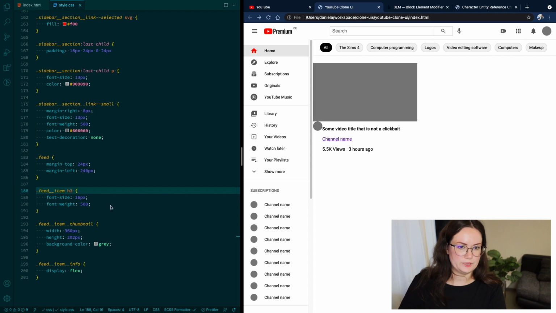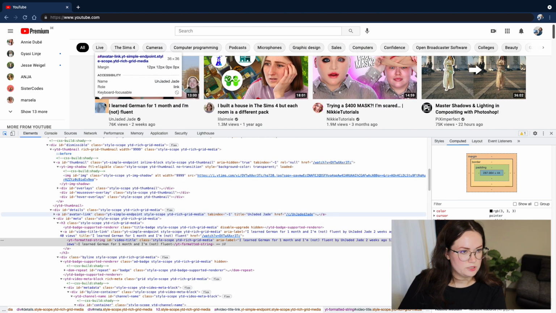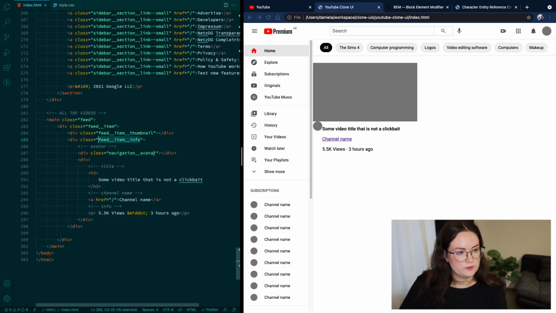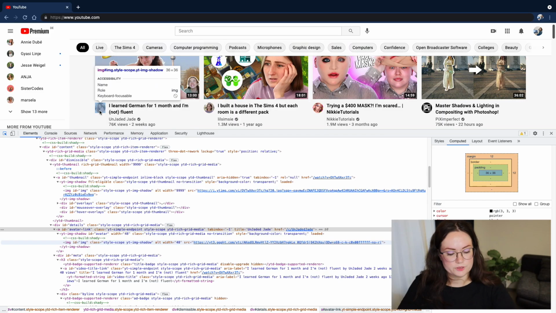Yeah, now it works. H3, and so let's check it out. It has a margin top of 12 and 12. Feed item info avatar. See, this is what BAM is. You just like keep on boom, boom, boom, boom. Keep on bam, bam, bam, bam. Save it. Avatar is going to be 36.